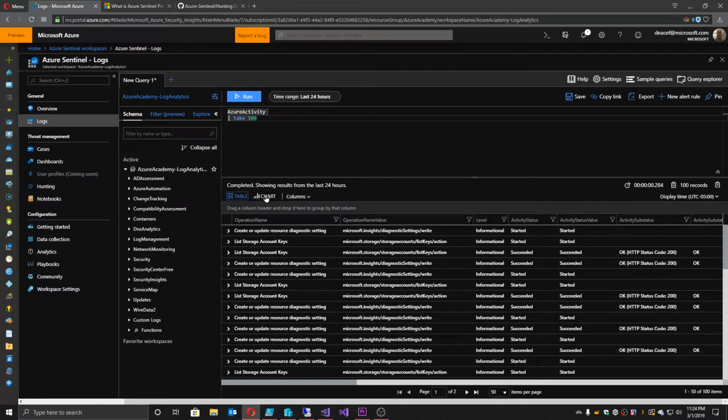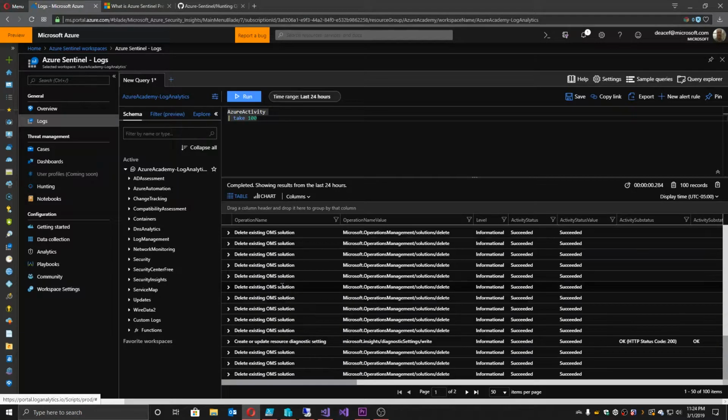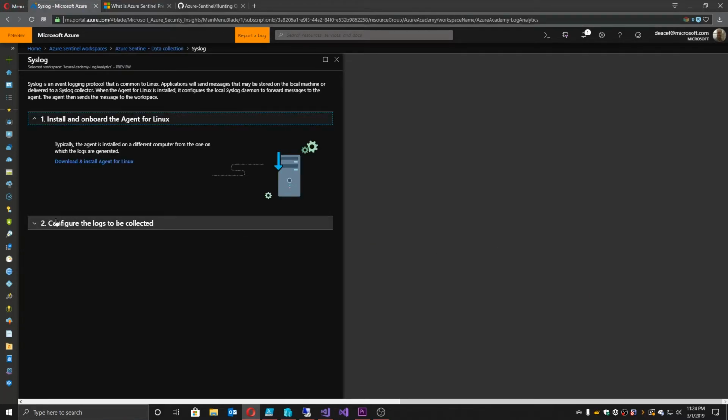Again, not so great for visualization because there's no common thread, but you can look here: listing storage account keys happened, diagnostic settings, lots of that as I was configuring this new workspace, so a bunch of stuff like that. So let's go back in here and set up the syslog configuration.